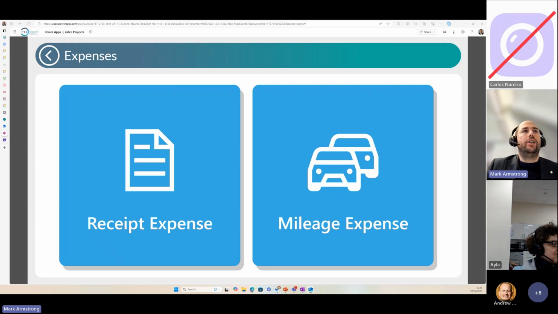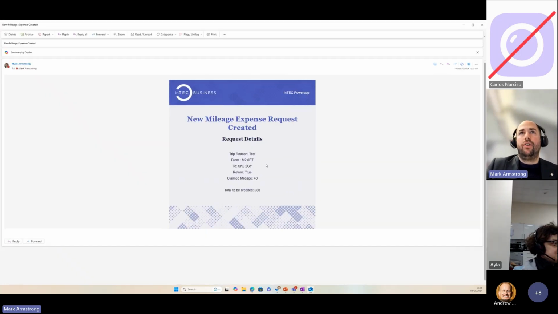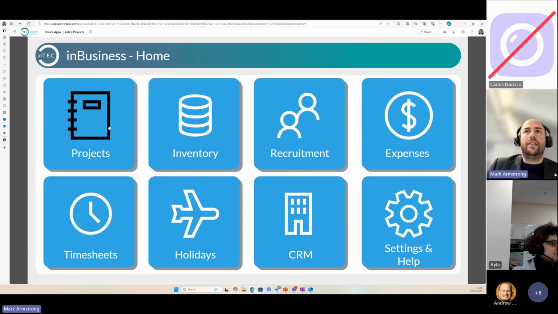So that will then send an email to the requester, which is there. And then that can be approved or denied by that requester, and then that can be fed into payroll as a result. Another application that we've got in here is our projects application.